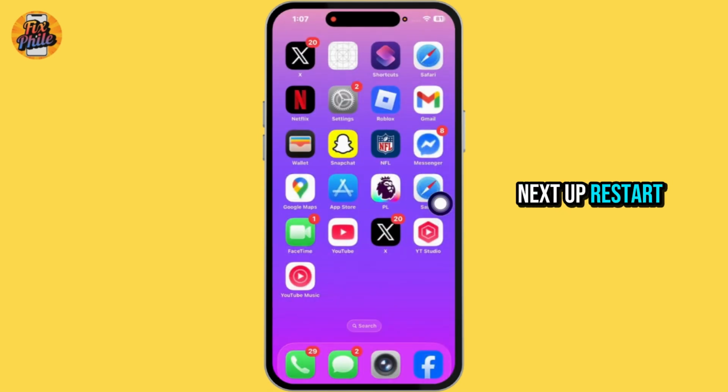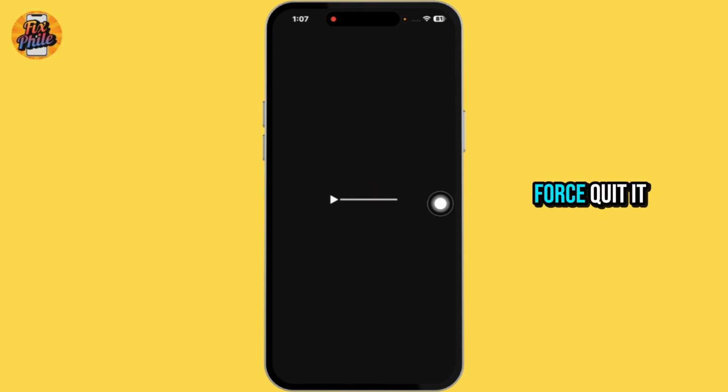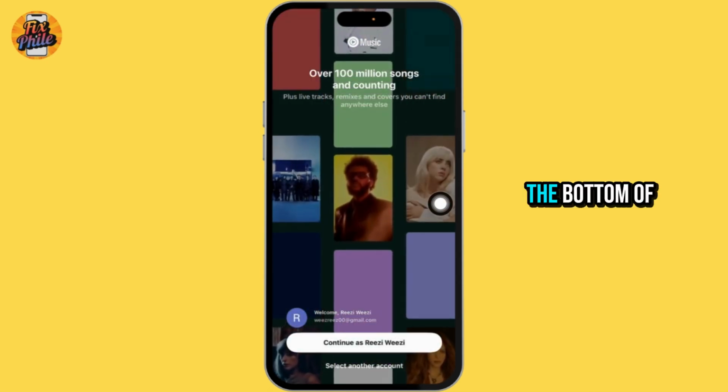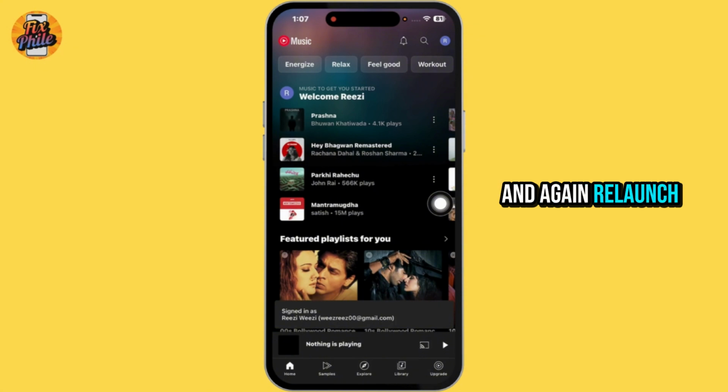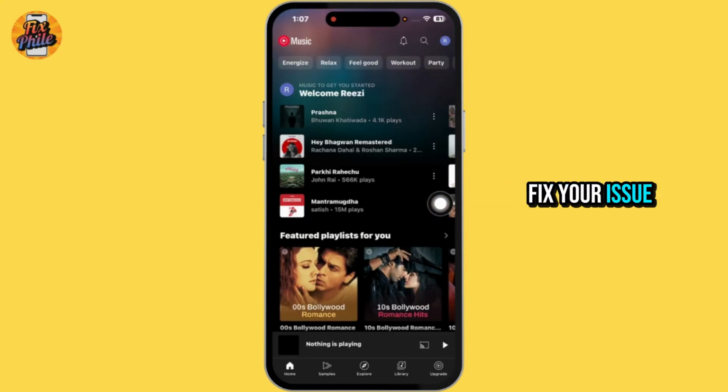Next up, restart the app. Launch the app, force quit it. Swipe up from the bottom of the screen, close the app and again relaunch it. This might also fix your issue.